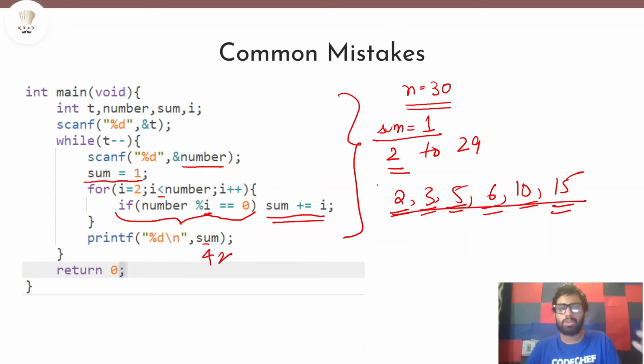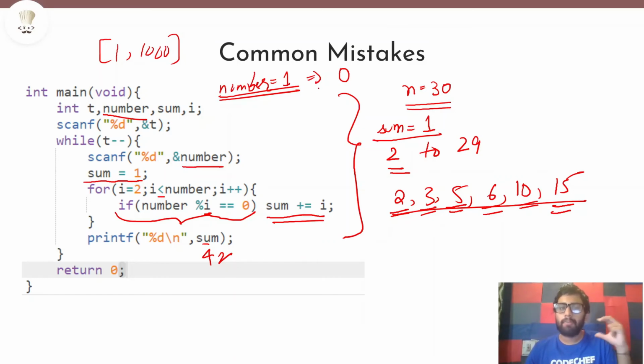Then you might ask, what is wrong in the submission? Everything looks perfect. Now we are missing a case, where you know that the number's range is between 1 and 1000. What if the input is basically 1? When the input is 1, the output is supposed to be 0, because we are supposed to find the sum of factors of the number excluding n, the number itself. 1 has only one factor, that is itself. So when you exclude itself, the output has to be 0. However, in this approach, since we are pre-initializing sum to 1, this approach will give sum as 1.